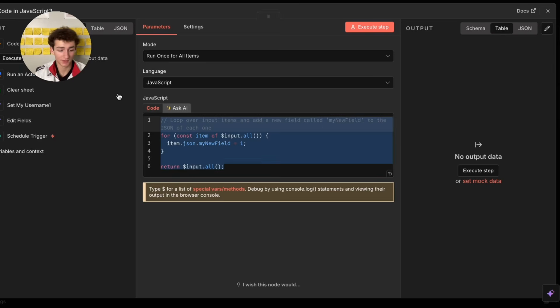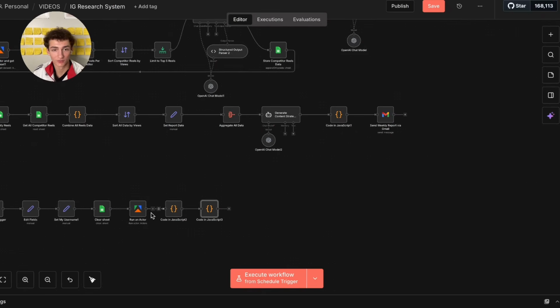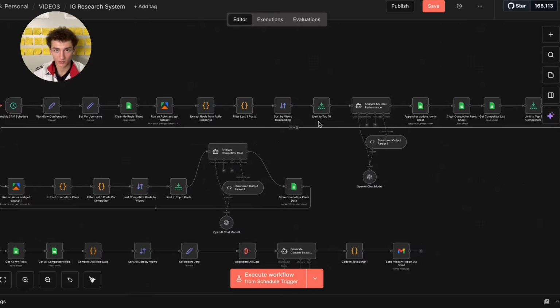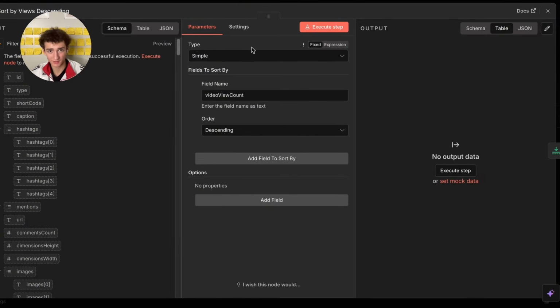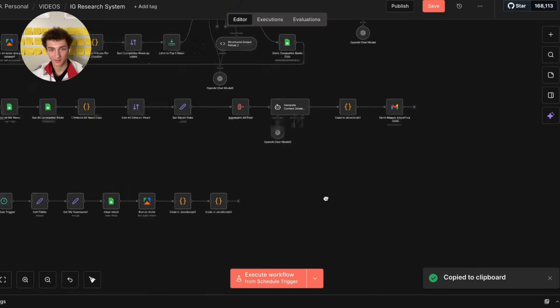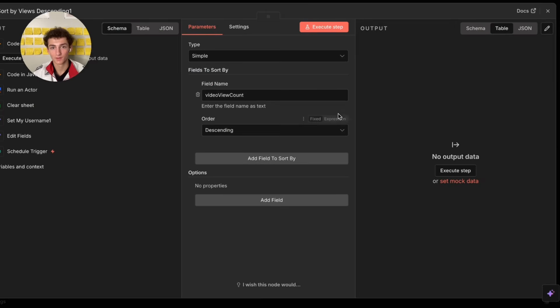But yeah, so we're just going to copy this into here. And now what this is going to do is going to extract our reels, and then it's going to filter the last 3. And now we're going to sort by views descending. So we're going to grab this. Basically what this is going to do is, exactly as it says, sort through our reels. So we're just going to copy this and paste this in here. And then we're going to connect that into here.